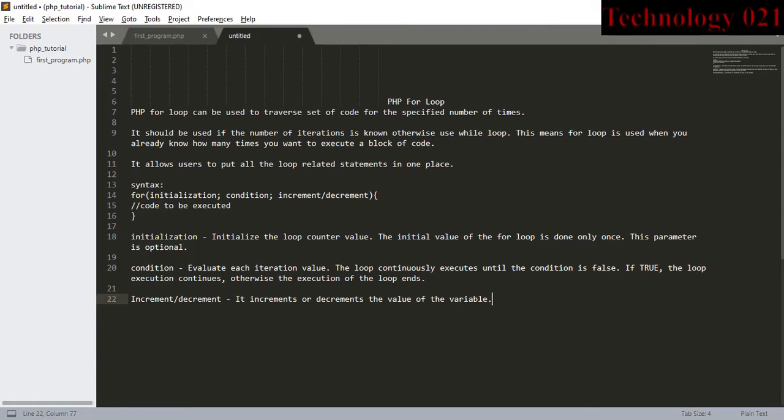In this video I am going to explain about the PHP for loop. Now let us understand the concept of PHP for loop. PHP for loop can be used to traverse a set of code for the specified number of times. It should be used if the number of iterations is known, otherwise use the while loop.